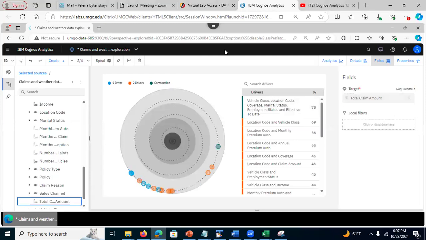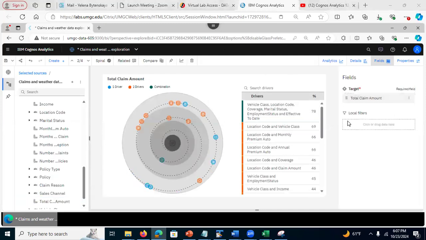All right. Now, see here, I drag and drop the total claim amount. What is this? Driver. A driver is a column or a combination of columns that can be used as a predictor of our column of interest, total claim amount, right?